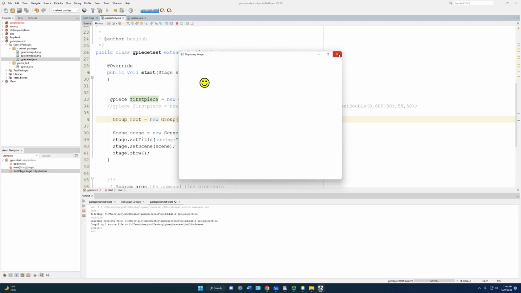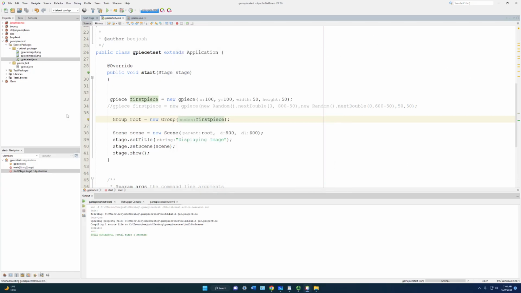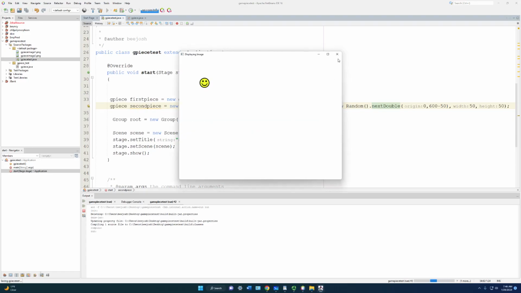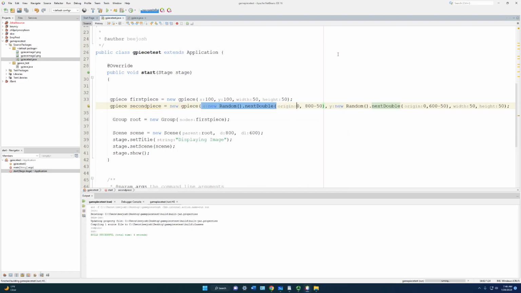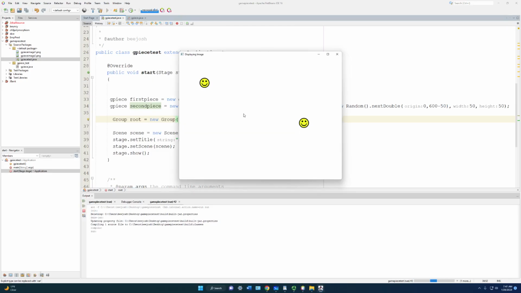Okay, let's have some real fun with this though. So we can have another piece that we call the second piece. And we're going to use random numbers to generate it somewhere randomly on the screen. Oh, I didn't add it here. Okay, so let's go ahead and do a second piece here. In fact, I would probably rather just do an array of these things. Okay, there's our second piece.